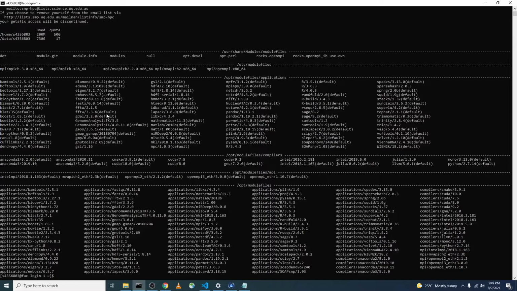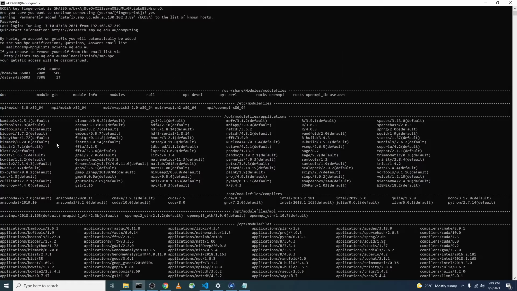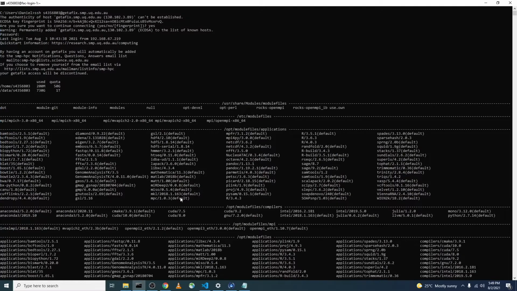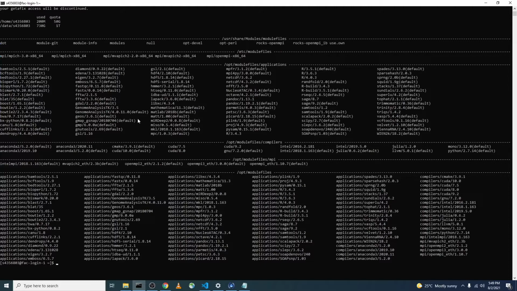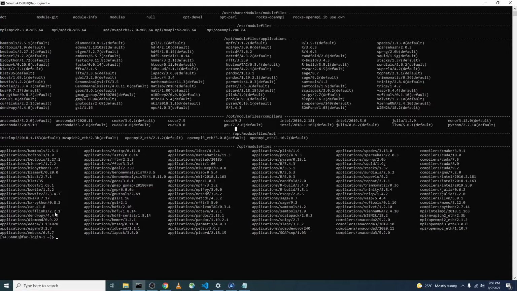And you can see when you log in, once you've typed in that password, there's a bunch of stuff that's generated. This is just automatic from the getafix system. It tells you all the modules that are on the getafix system: your CUDA versions, the GNU version, the Intel compiler, the Python version. All of that is indicated in this initial output. So essentially, the system that you're now connected into is a Linux-based operating system.